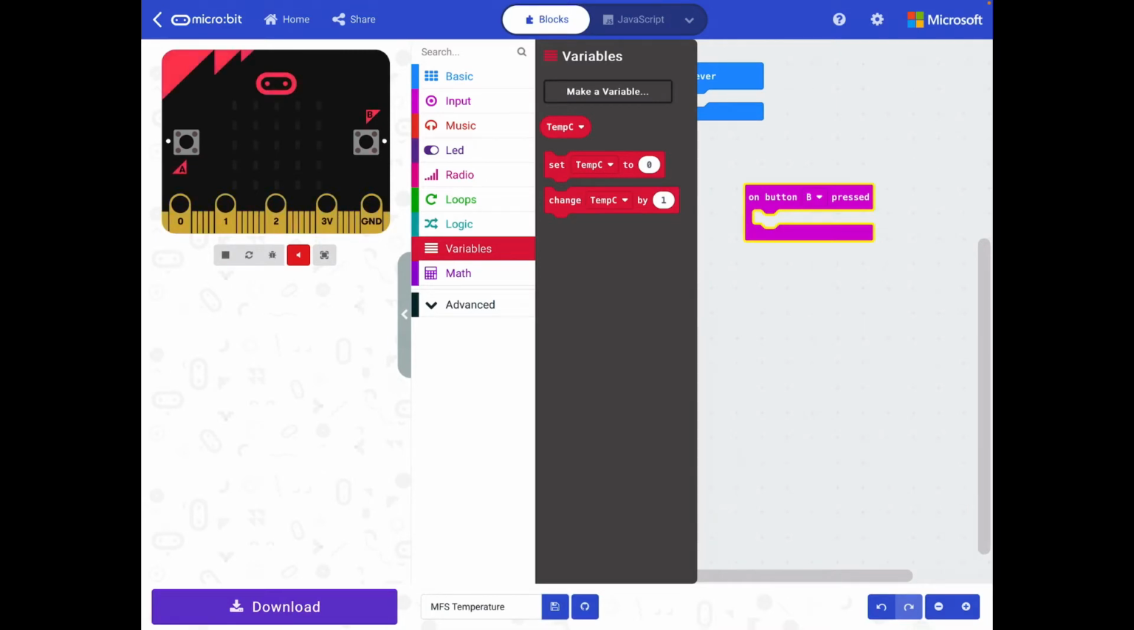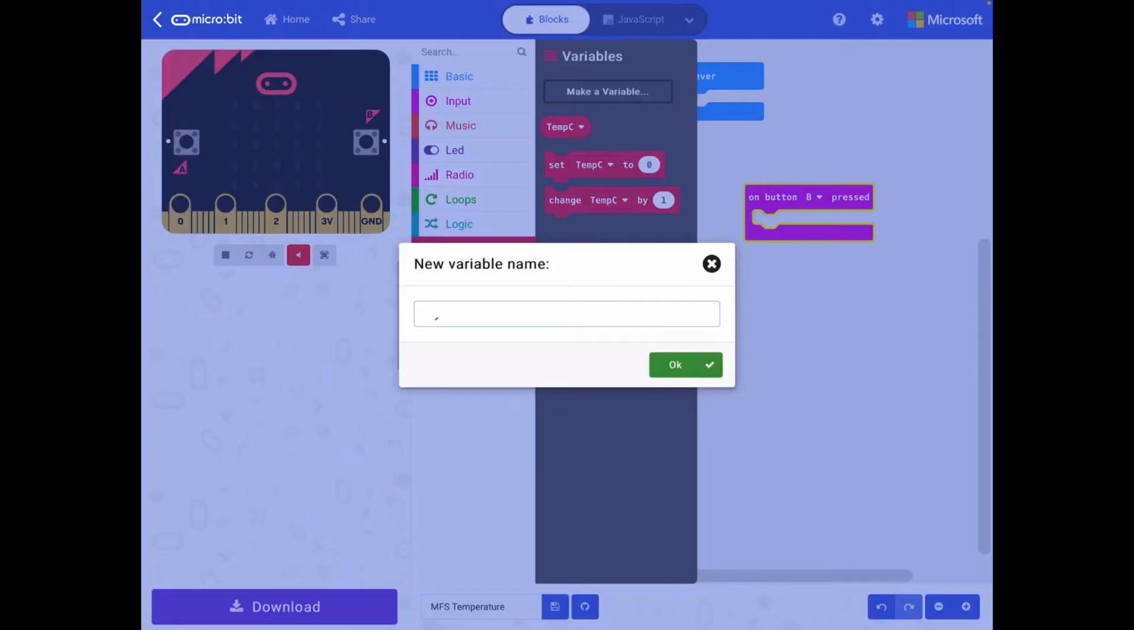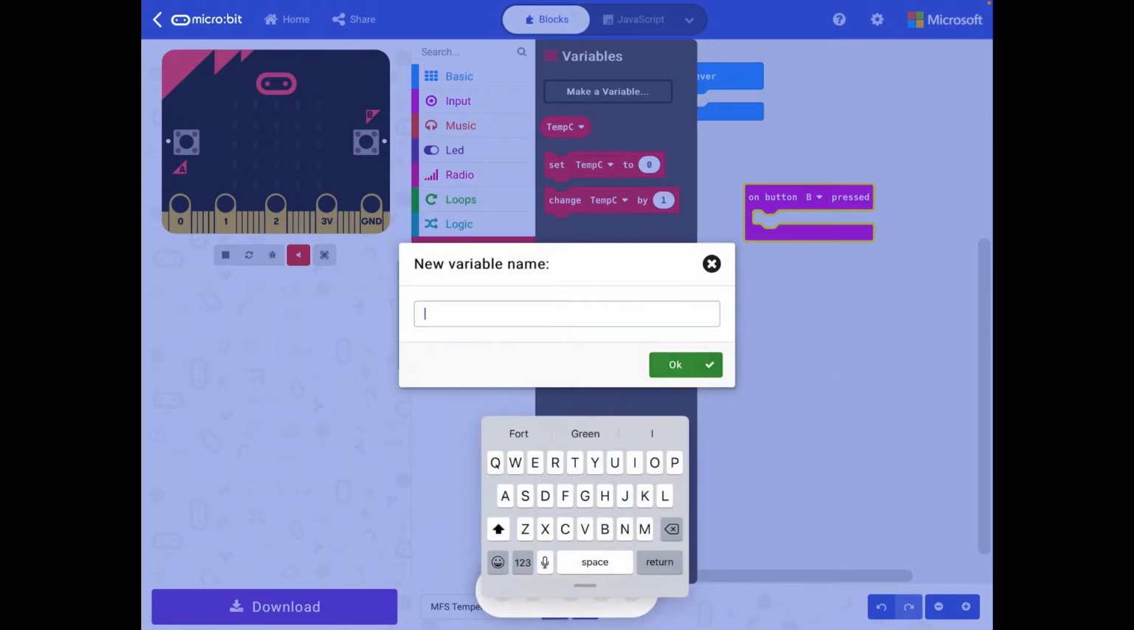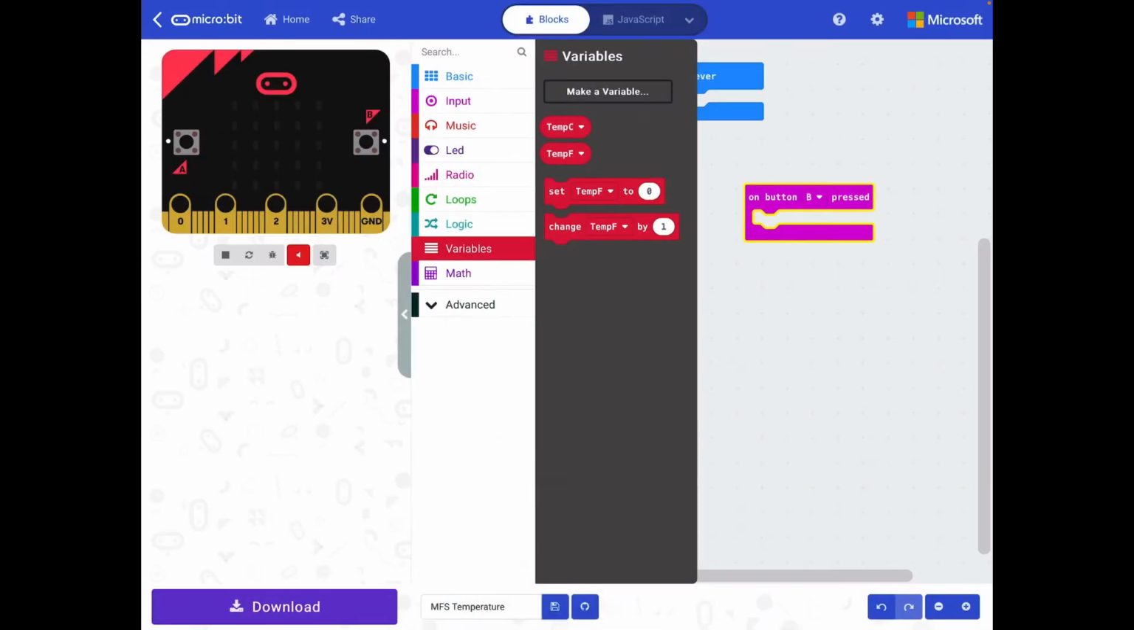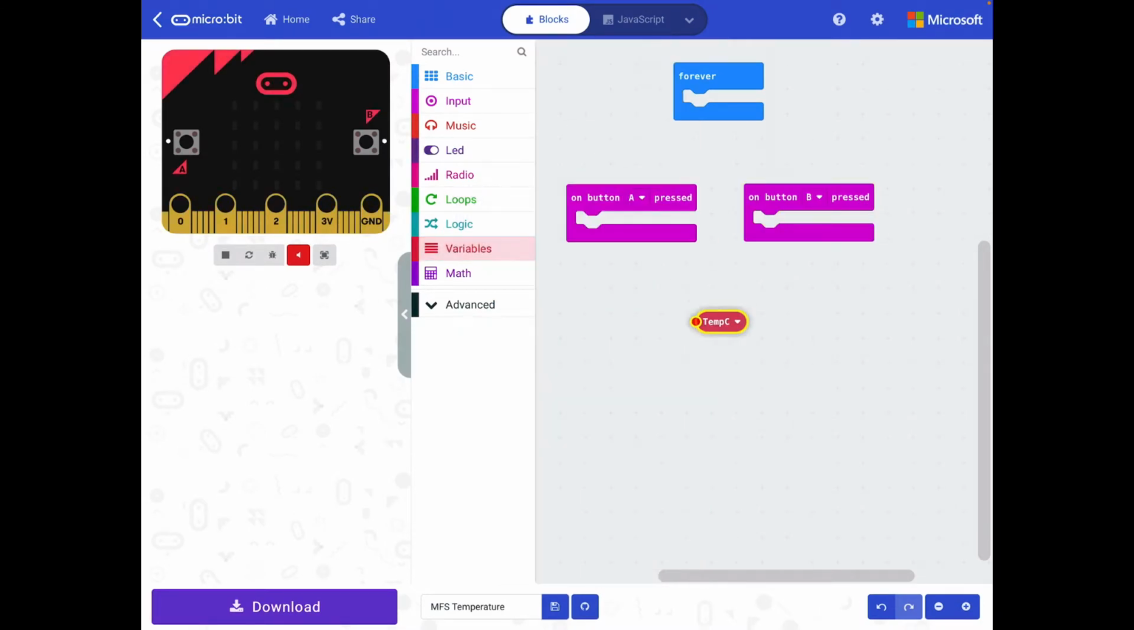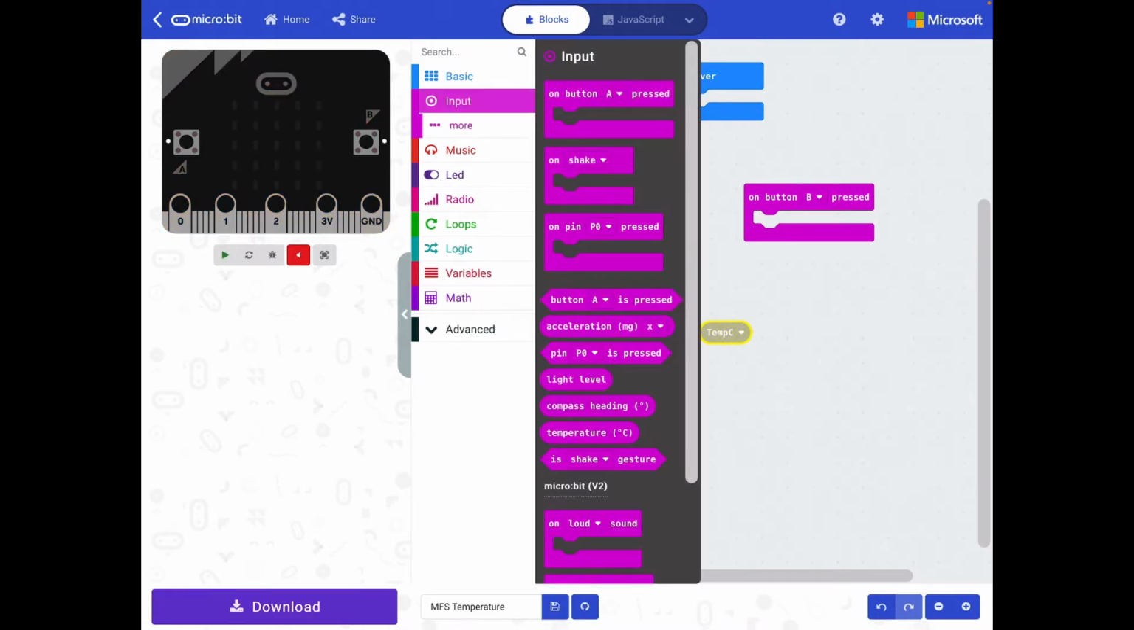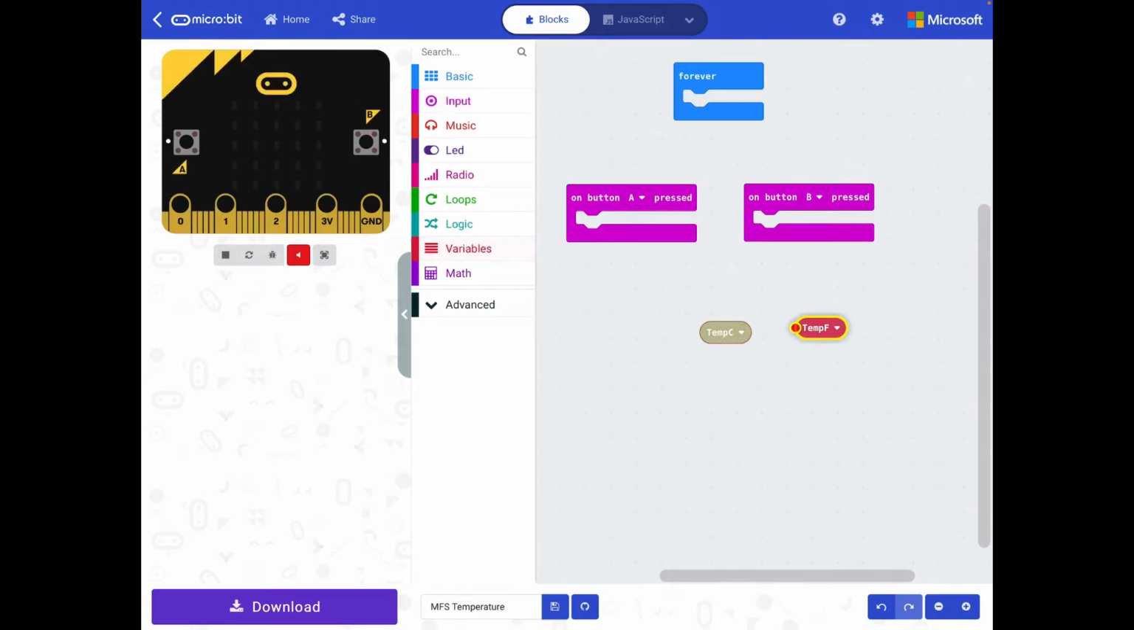Let's make another one. That little dot is from the pencil. Let's call this one T-E-M-P, F for Fahrenheit. So we have our two variables. Now you might bring them over into the work area right now. Oops, variables, and TempF. They can't be used yet. They're going to have to be displayed somehow, and they haven't been calculated with yet either.